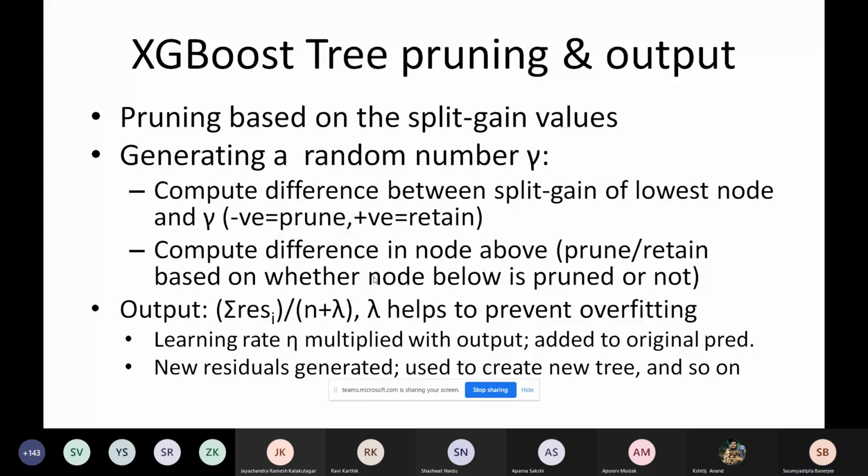And so here, when you're computing the output, you also have the regularization parameter here as well. So that is how it works.